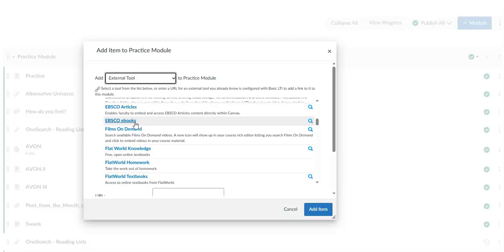EBSCO eBooks will just be limited to ebooks. So if you know you want to use an ebook resource, I suggest using that tool. EBSCO Articles is a little bit misleading because it also includes ebooks. So if you want to search across ebooks and articles, EBSCO Articles might be a good choice. For right now, let's just try searching for ebooks.